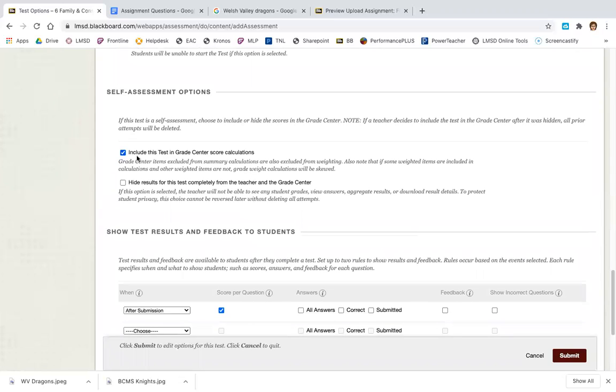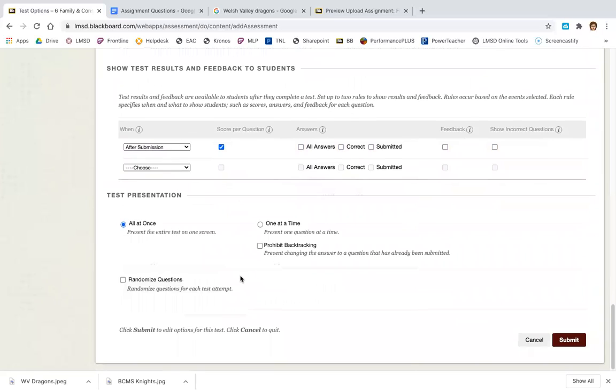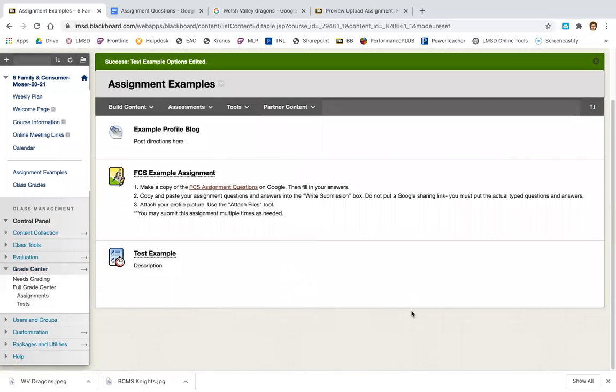For the self-assessment, this is going to show up in their grade center. And once it's in the grade center, you can decide how it shows them the grade. So the default option is that as soon as they submit the test, then they can see the points that they earned. You could also show them answers correct or submitted. I usually just show the points, so that way they'll know if they got it right. But if they got it wrong, it's not showing them the answers. So they could go back in and redo it if they need to. And I usually present the test all at once. And every once in a while, I'll randomize questions. So once you check all those options, you submit, and now your test is available to students.